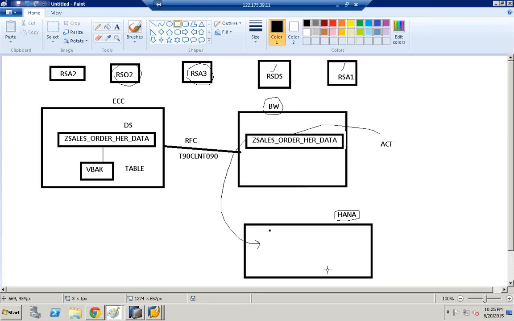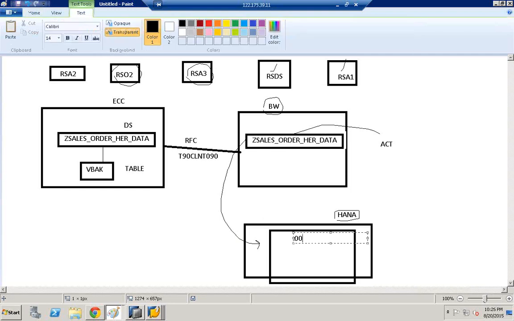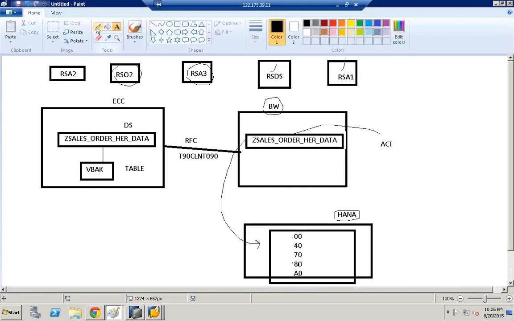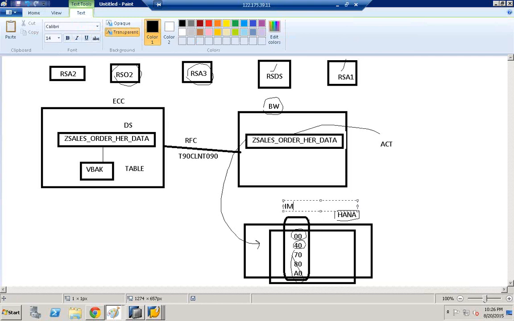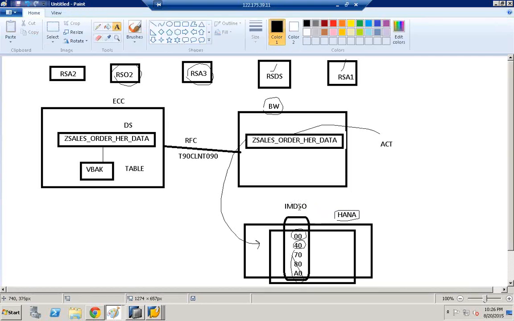Once you activate this, there are basically 5 tables generated by the system: 00, 40, 70, 80, and AO. The 00 table stands for active data table, 40 is the activation queue table, and 70, 80, AO are called control tables. All these tables combined are called an in-memory DSO. Once you activate the data source in BW, all these tables are created on the HANA side.